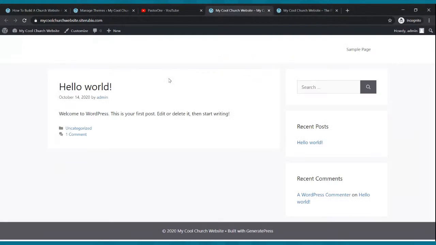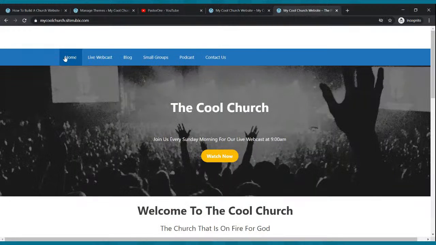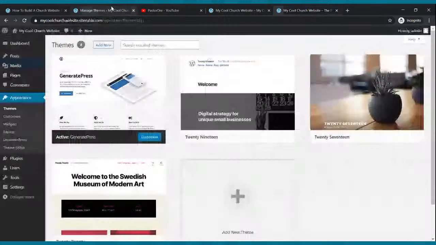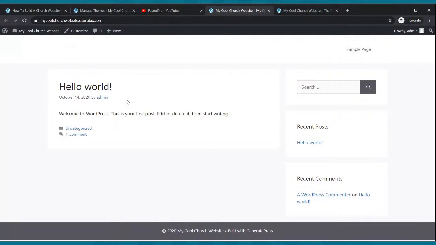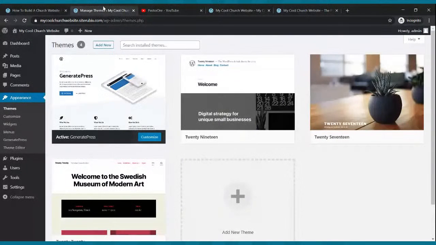All right, next thing we're going to do is add some pages to our website. Now, if you look at this website, it has 1, 2, 3, 4, 5, 6 pages. So we're going to add 6 pages to our website because right now our website has no pages. It just has a sample page. So how do you add pages?